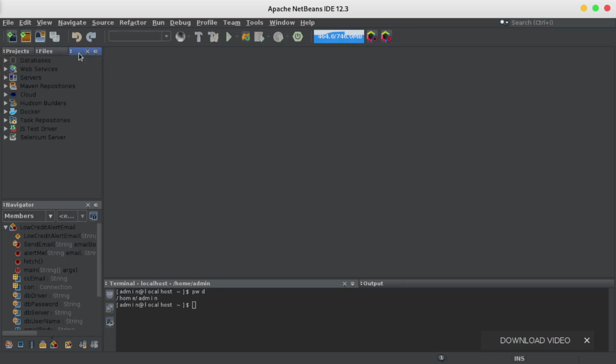you adding your Apache server, that's the Tomcat server, to your IDE. You can see we have several tabs here. We have projects, we have files, we have services. So for you to add your Tomcat server to your NetBeans IDE, you can click on that services tab, then go to servers.